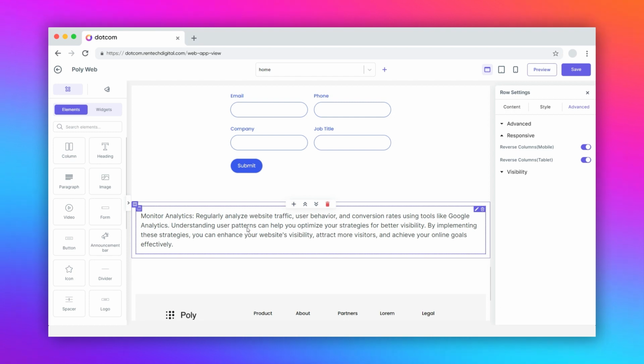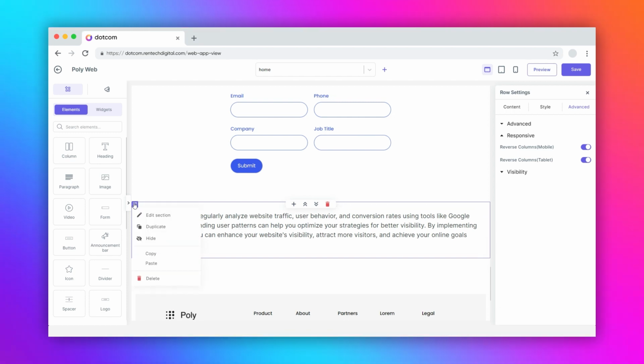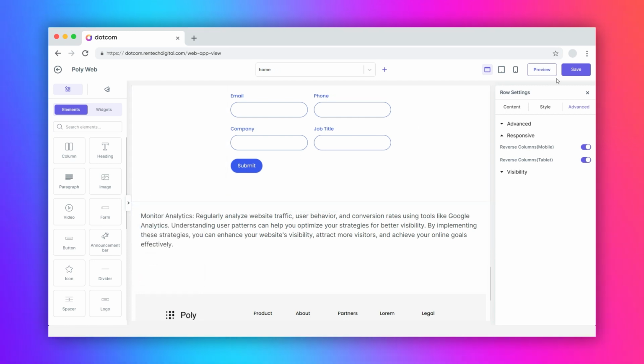In addition to the above customizations, you can also carry out general actions like deleting, duplicating, or rearranging the container. Save the changes and click Preview to see the updated design.